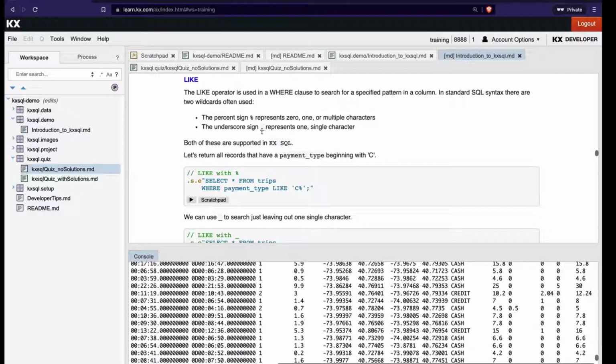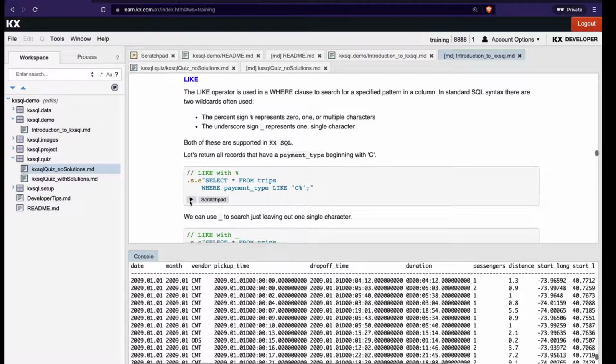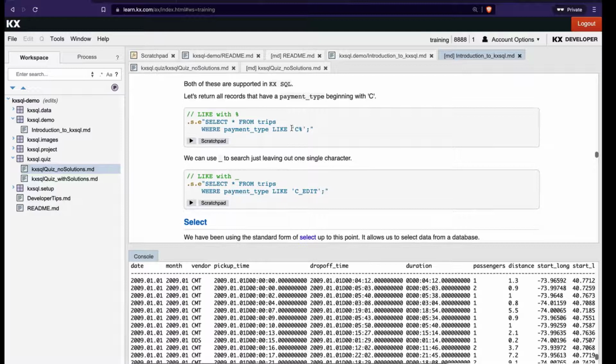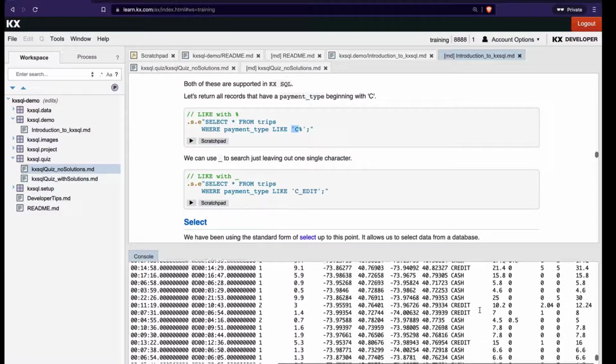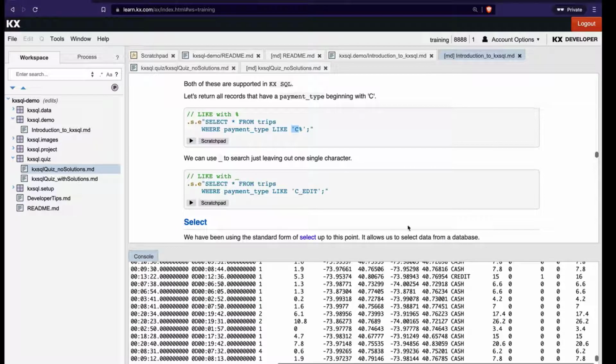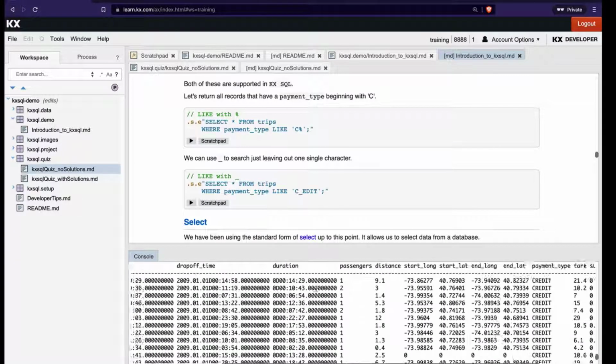So looking at some examples of this, if we say we want to return only payment types that begin with the letter C, when we use percent for this, we get just the cash and the credit returned. Alternatively, if we search for the word credit, replacing the 'e' with underscore, we just get credit returned.